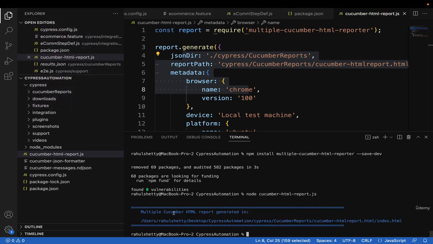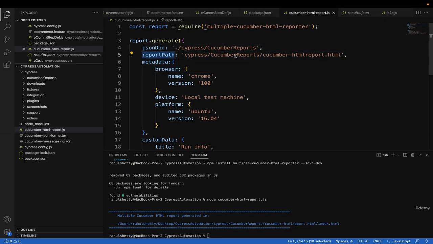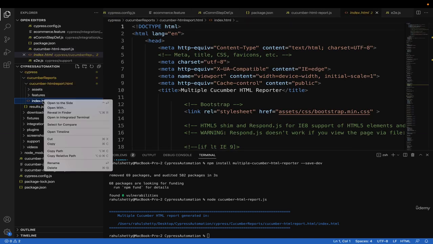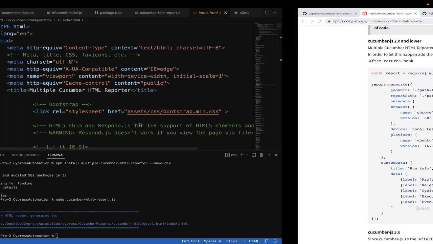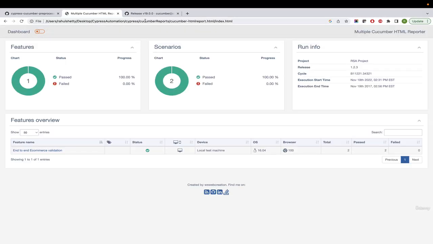Perfect. You see, it generated the report. And where did we say that the report should get stored? We said that the report path should be in the same Cucumber reports. Refresh, and here you see this is the folder, and inside this there is an index.html file, right? Right click, copy the path, come back and paste here. Here you go. Perfect. This is the HTML report I'm talking about.